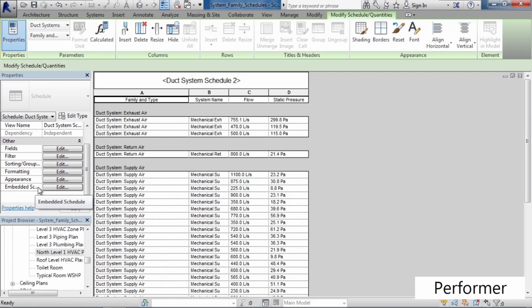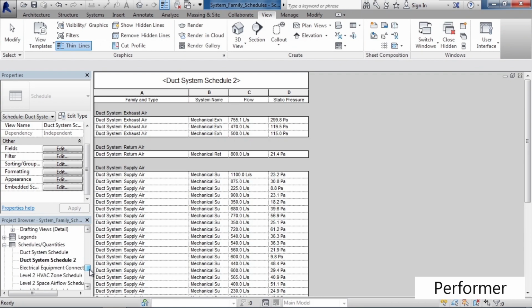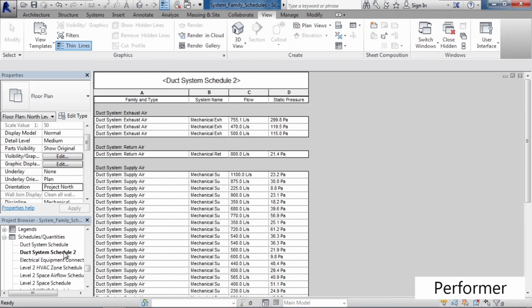The schedule table we just created is now listed in the Browser area on the lower left in the Schedule Quantities area. Here we can see the duct system schedule table that we just added. And again, you can add a system schedule table for any of your other systems, piping system, mechanical system, or just say you want to create a schedule table for just your duct work. You can create a schedule table just for duct work if you wanted to.